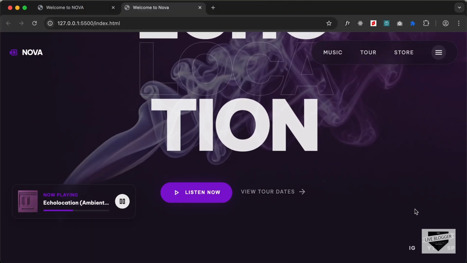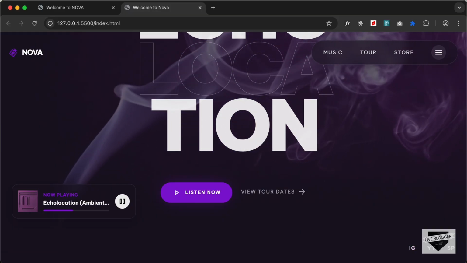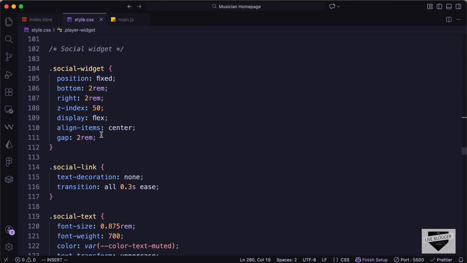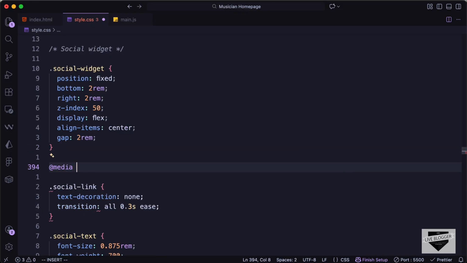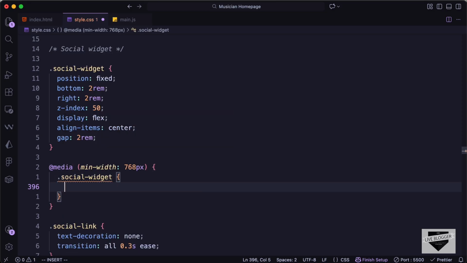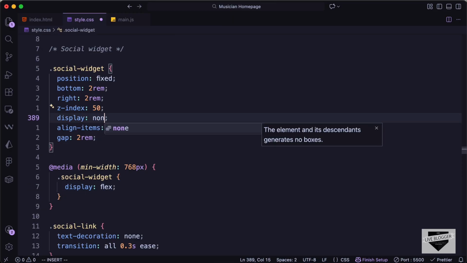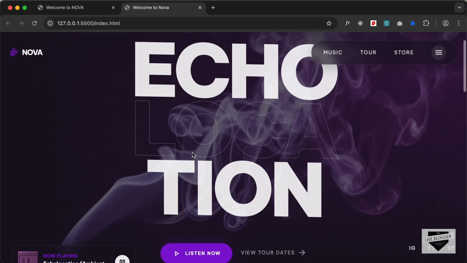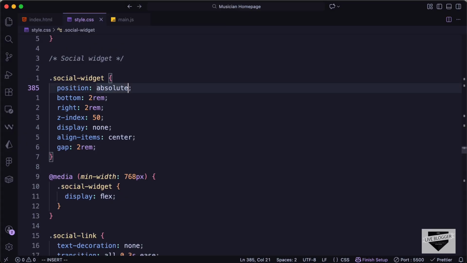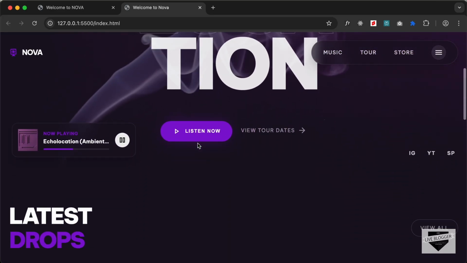So now let's do the same for this socials widget. So here we have this division with the class of social widget. So let's type at media, and let's type min width. Let's set it to 768 pixels, and let's type social widget. Let's set it to display of flex, and here let's set the display to none. And let's also change the position to absolute. So this is how it looks.